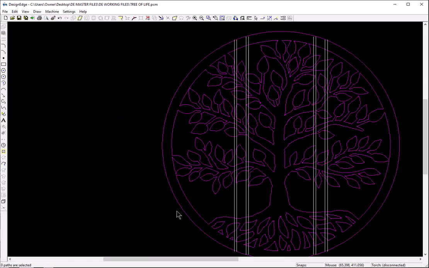and since this is going to be the crescent and this is going to be the space, I can get rid of these inside lines here and here.